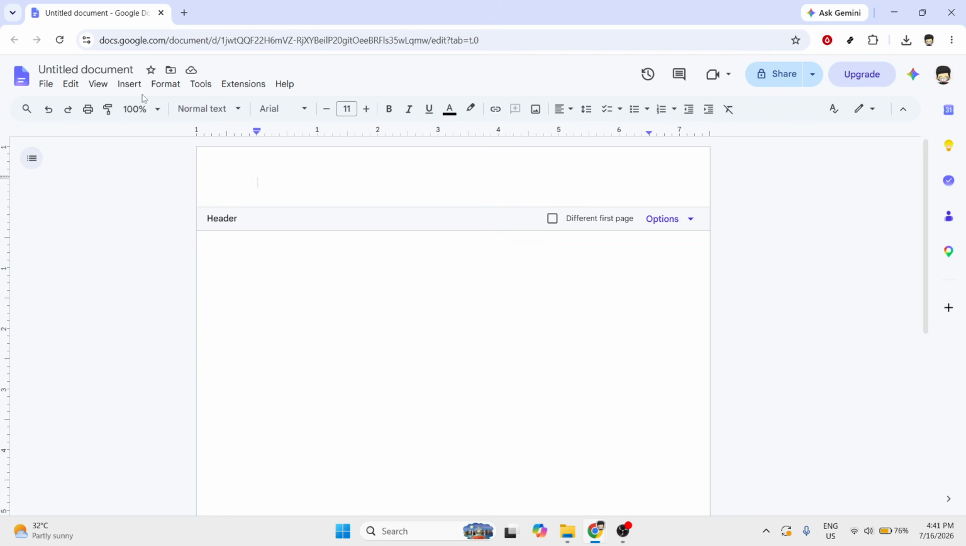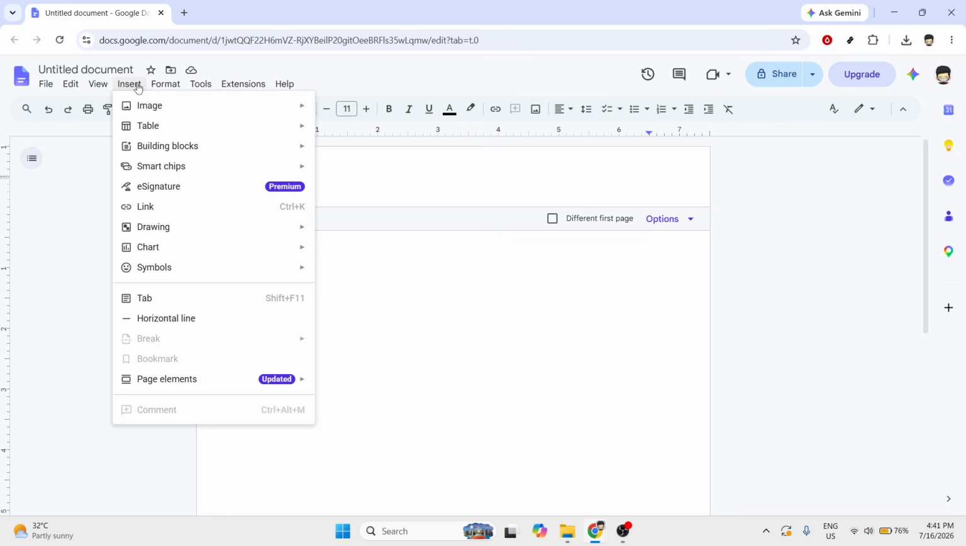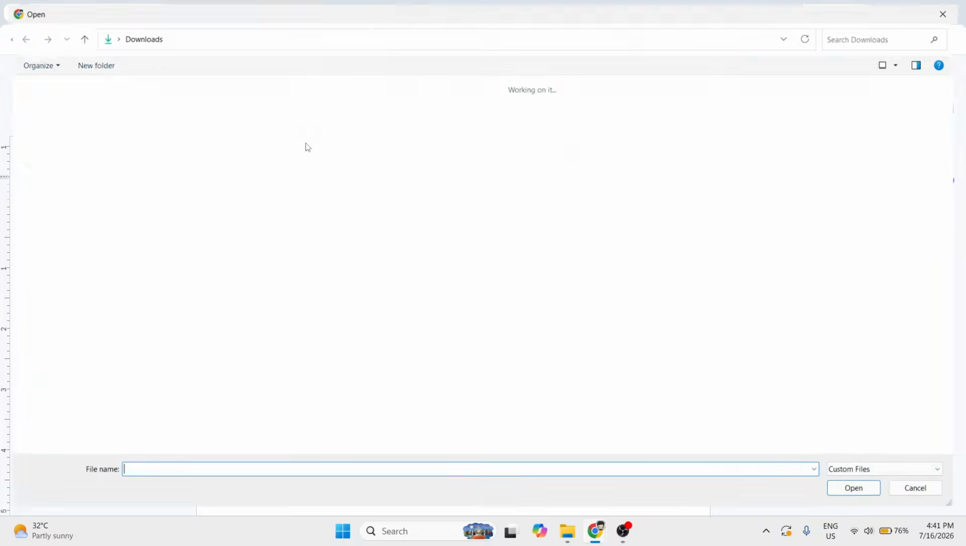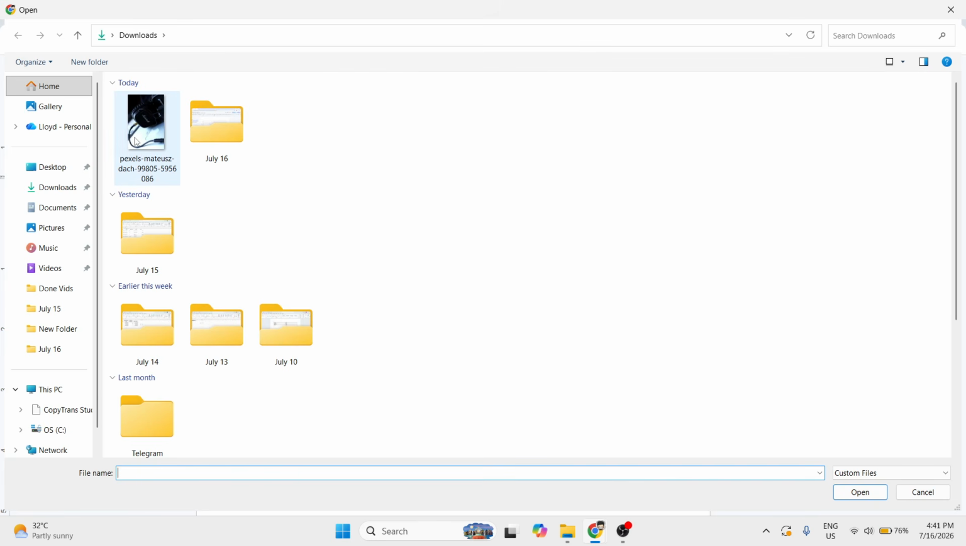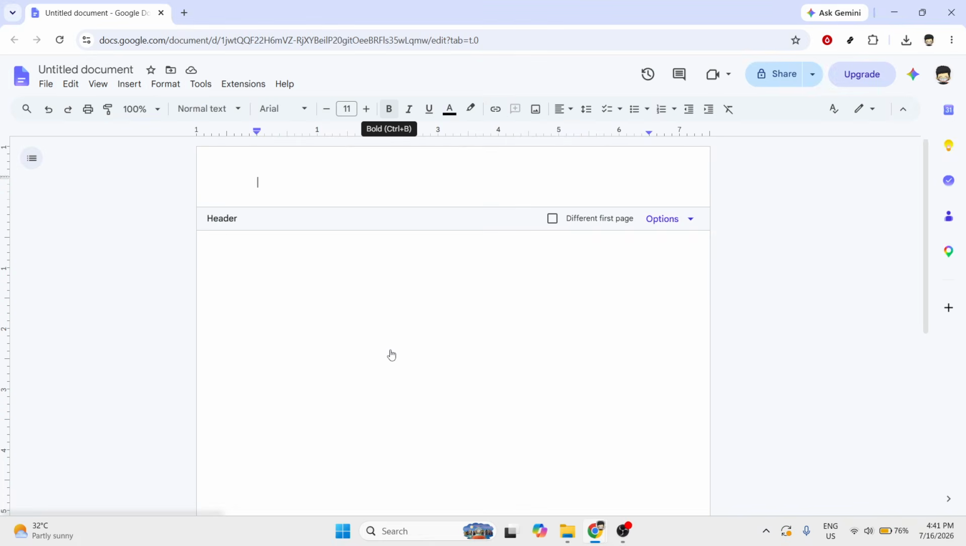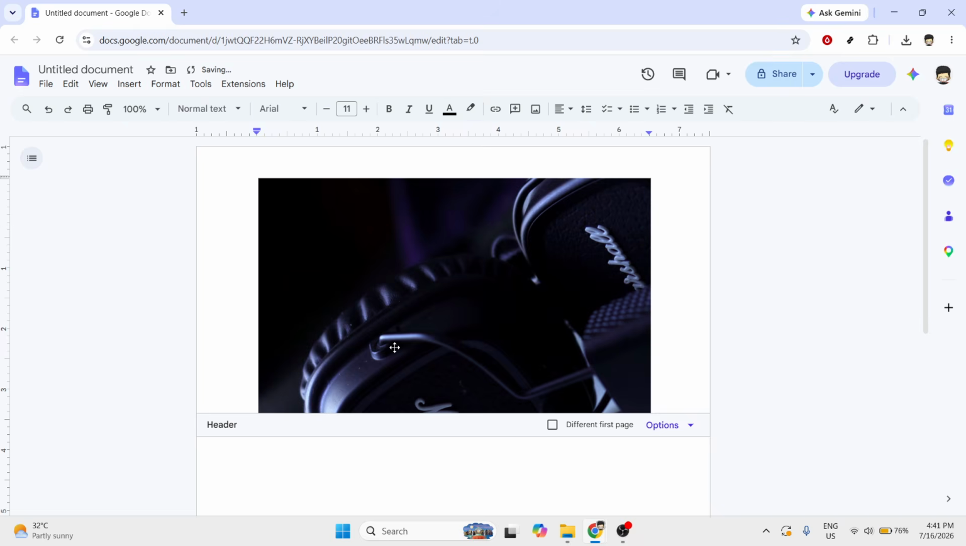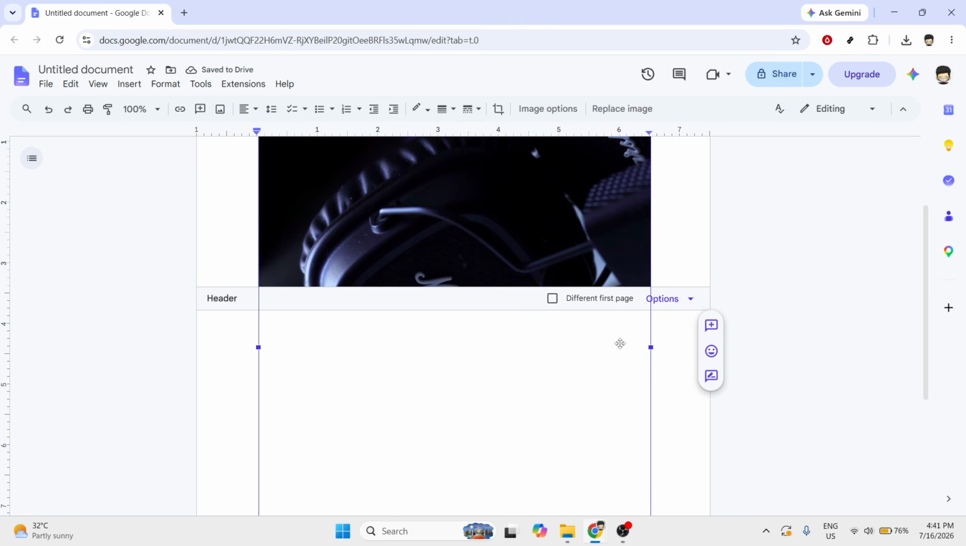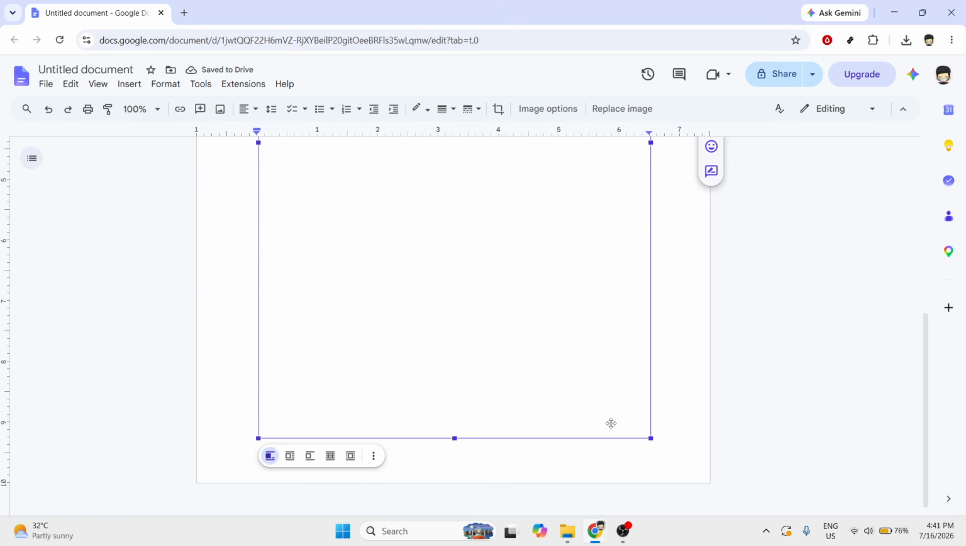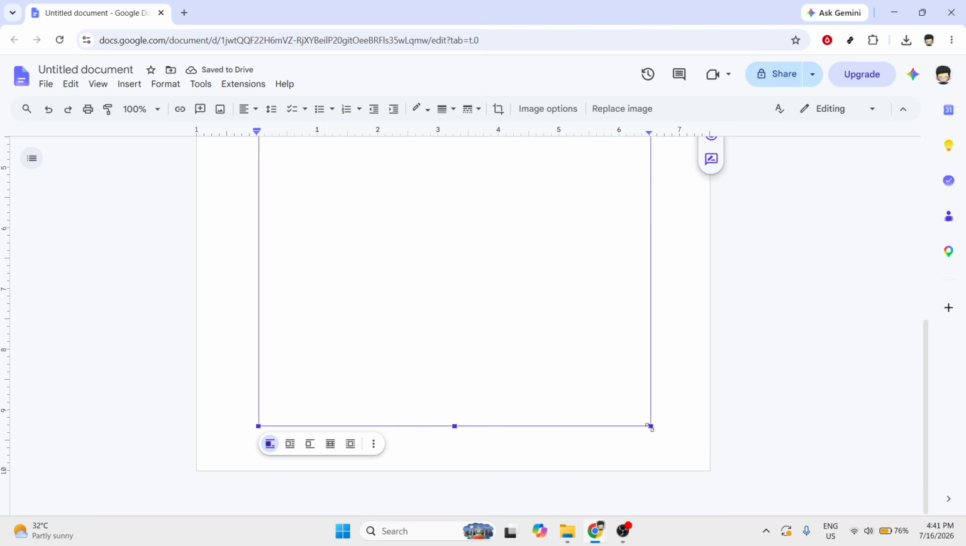Next, go up to the top menu and click Insert, then choose Image. This is where you'll tell Google Docs that you want to place a picture into the header instead of regular text. After that, choose where your image is stored. Google Docs gives you several options here, including uploading from your computer, searching the web, using Google Drive, selecting from photos, using your camera, or inserting an image by URL. Pick the option that matches where your image currently is. This part is helpful because you're not limited to files saved only on your device.